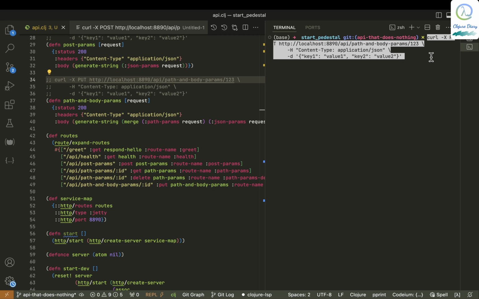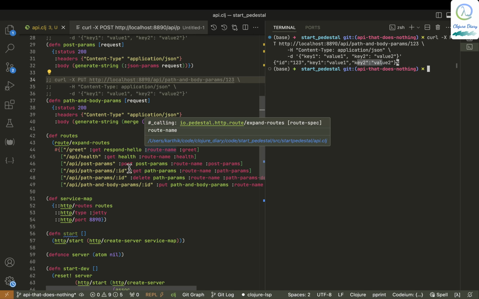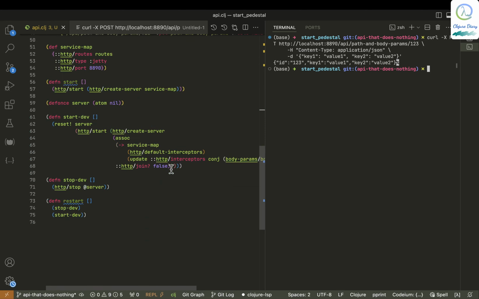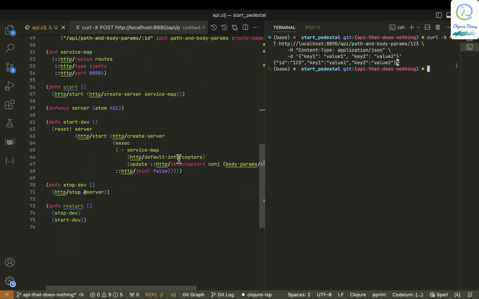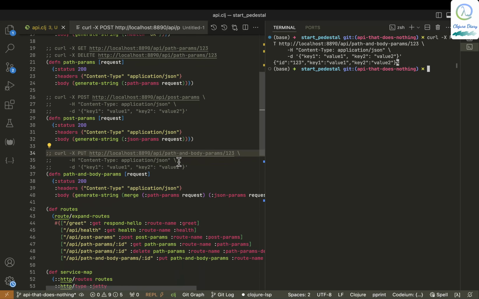So the ID is being put over here, and then key one and key two and their values. You're just merging over here, so now you have both the path params as well as this one. So this is a dummy API that does nothing but put out whatever is given to it, and with this you can start building APIs in Pedestal.